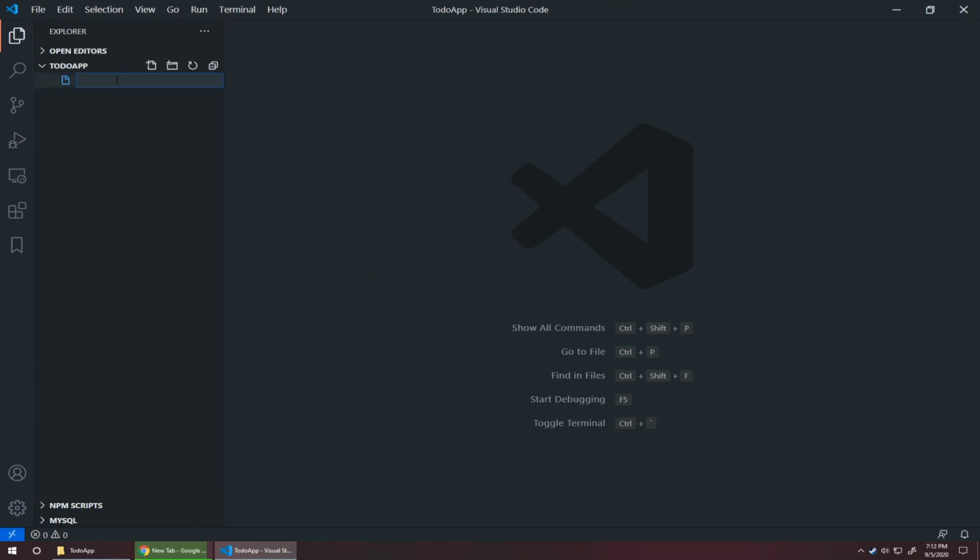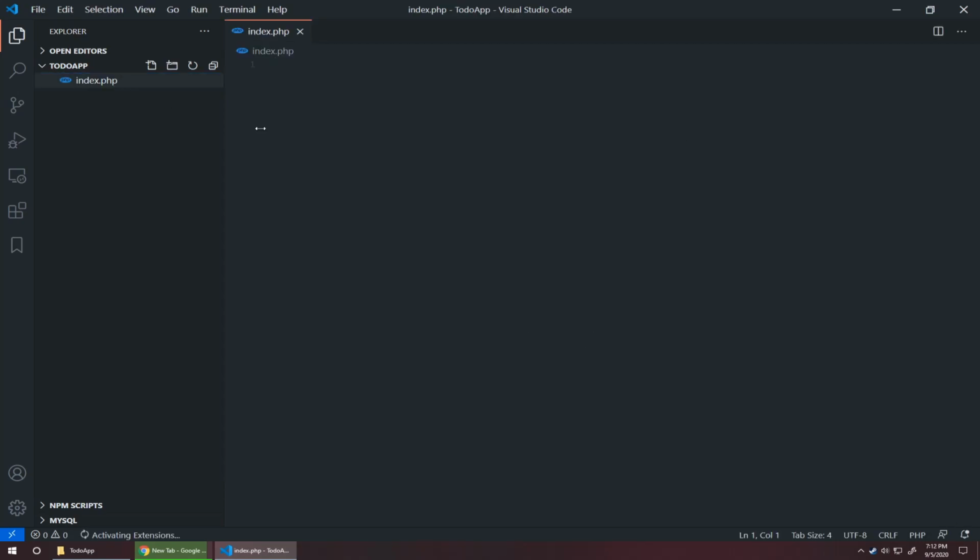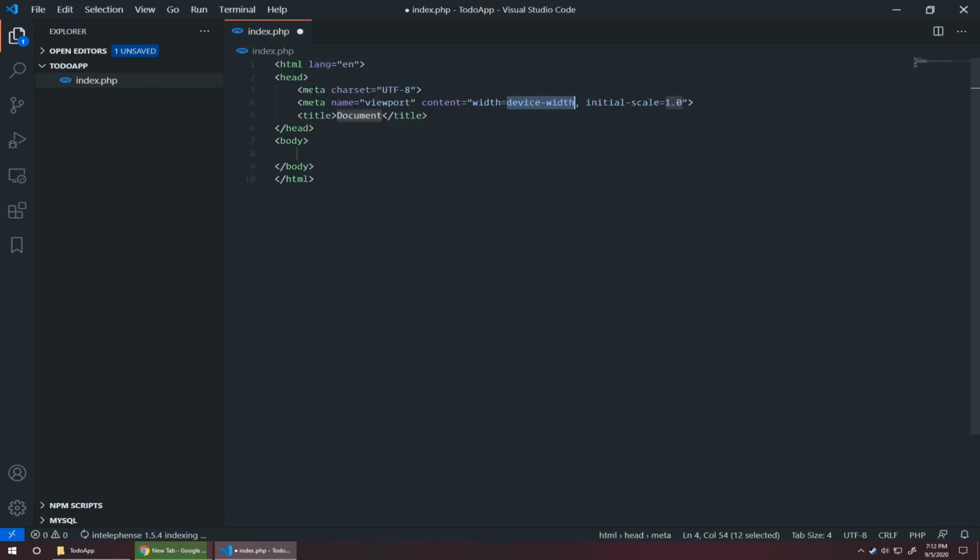Let's create a new file in here, name it index.php, and just say doc, and it's gonna insert all this for you. That's the HTML boilerplate. I think this is built into VS Code, so you don't need to add any extension for this. And let's just name the title todo app.